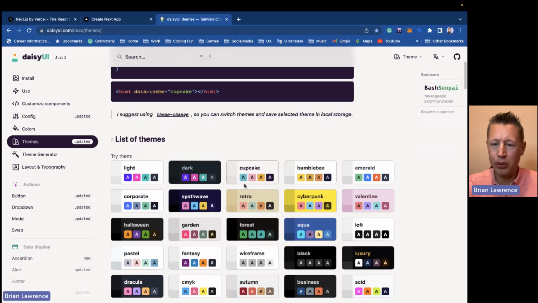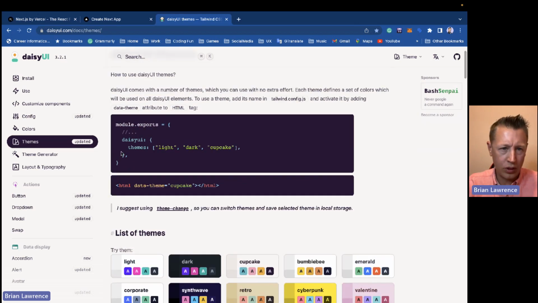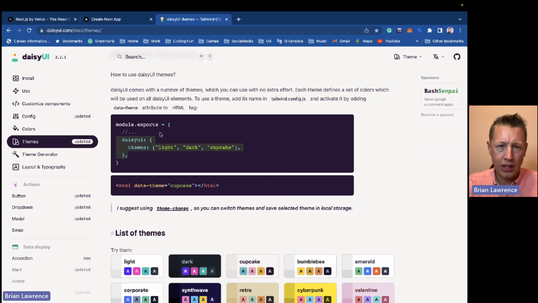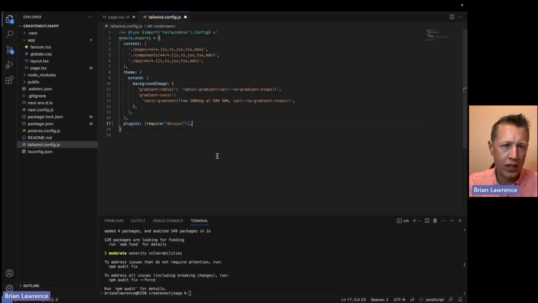And you can see that they have all these built-in themes here. So to do that, what we'll do is highlight this and copy this. Again, this is underneath the tailwind.config.js. So let's go back here to tailwind.config.js and just copy that in here.